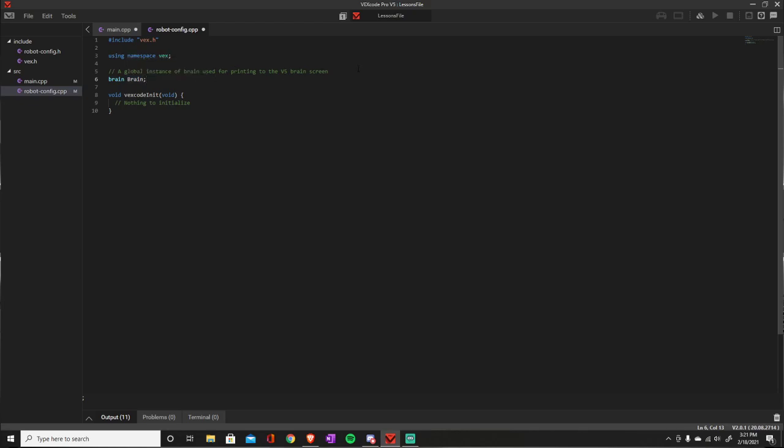Well, I don't exactly like this definition because, I mean, you're declaring devices. The brain is a device. Without the brain, you can't do anything else. So it's definitely used for more than just printing to the brain screen. But yes, you're going to need this.